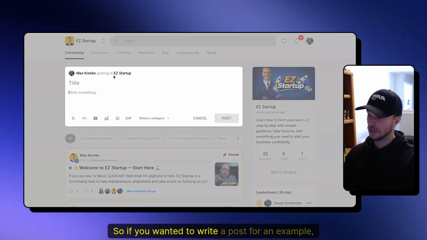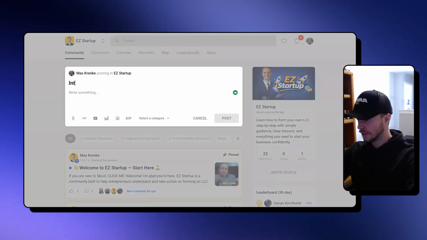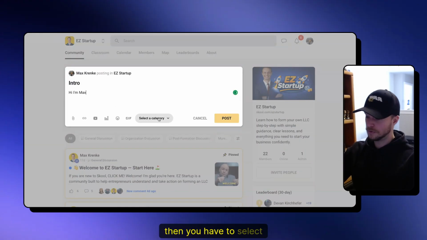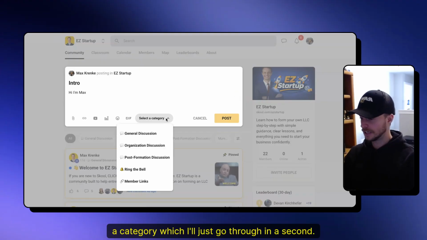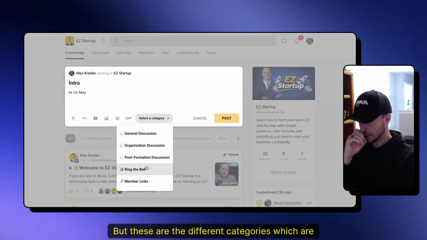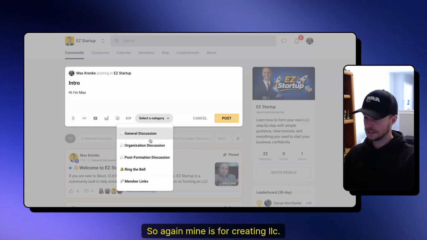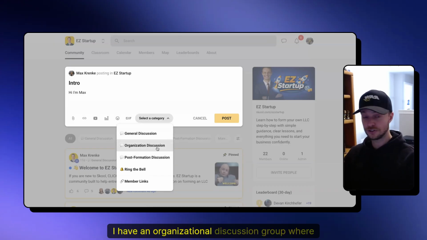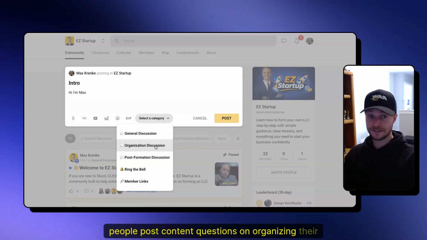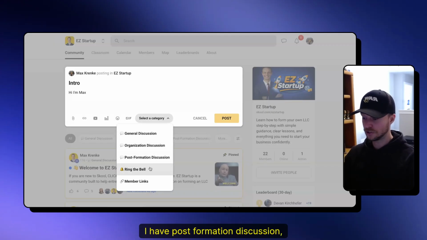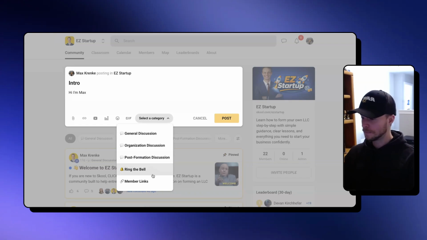So if you wanted to write a post, for example, let's say I'm just making an intro post. Then you have to select a category, which I'll go through in a second, but these are the different categories which are created by the community owners. So again, mine is for creating LLCs. So I have a general discussion. I have an organizational discussion group where people post content and questions on organizing their LLC. I have post formation discussion, ring the bell post for wins.